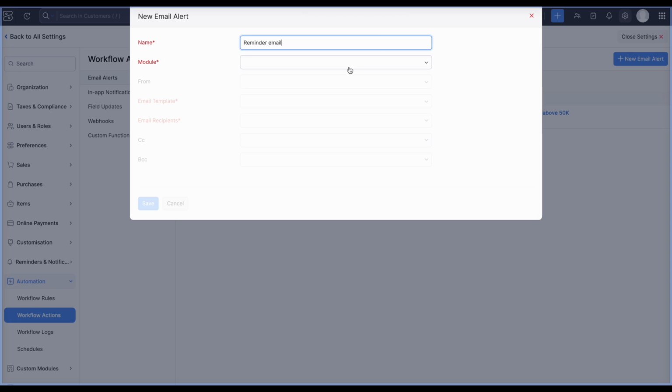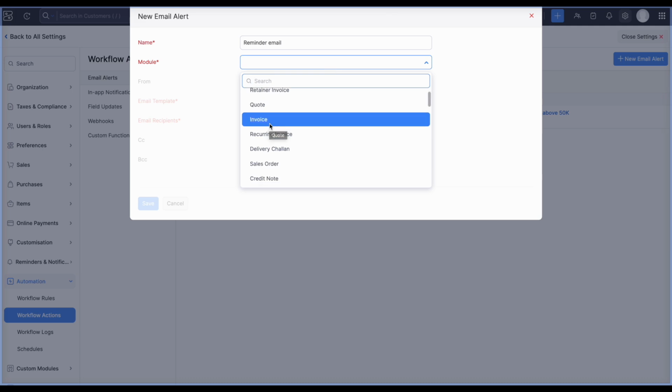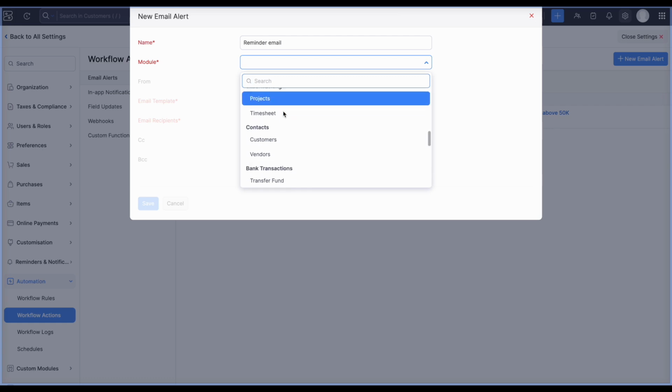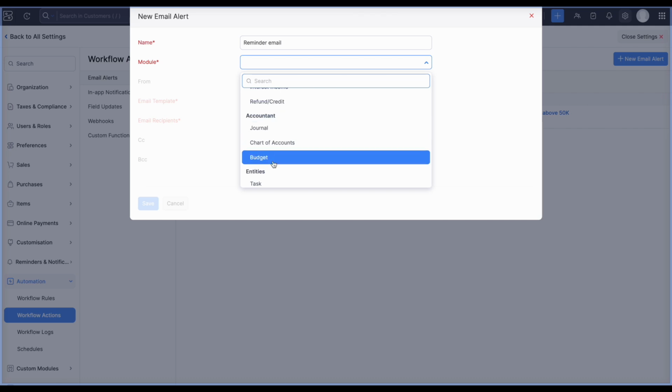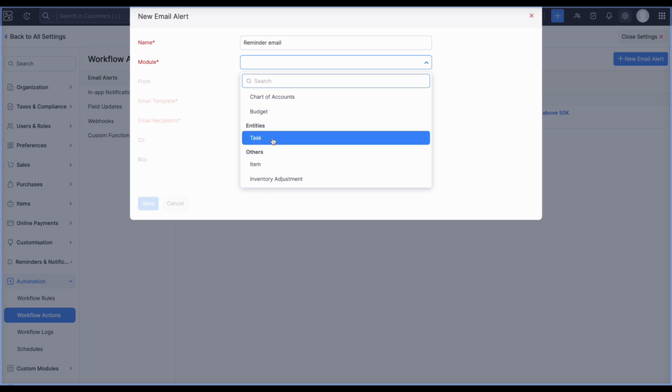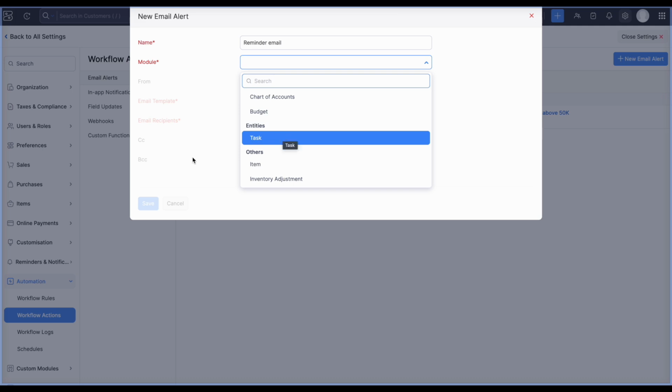And we can configure for which module this email alert has to be triggered. It can be retainer invoice, quotes, invoice, all the purchases and sales modules, the time tracking module, contacts, bank transactions, the accountant module, and also task and other item based modules. Based on the actions that you do in these modules, the email alert can be triggered automatically.